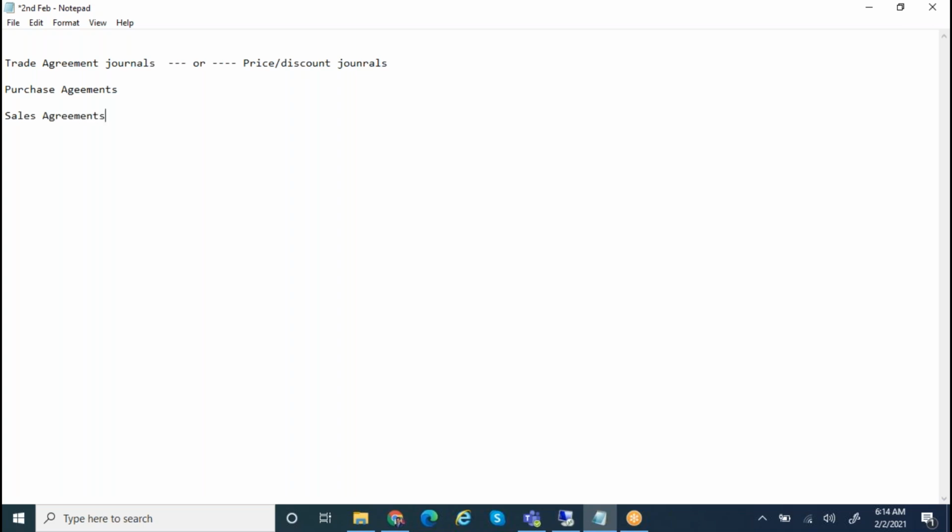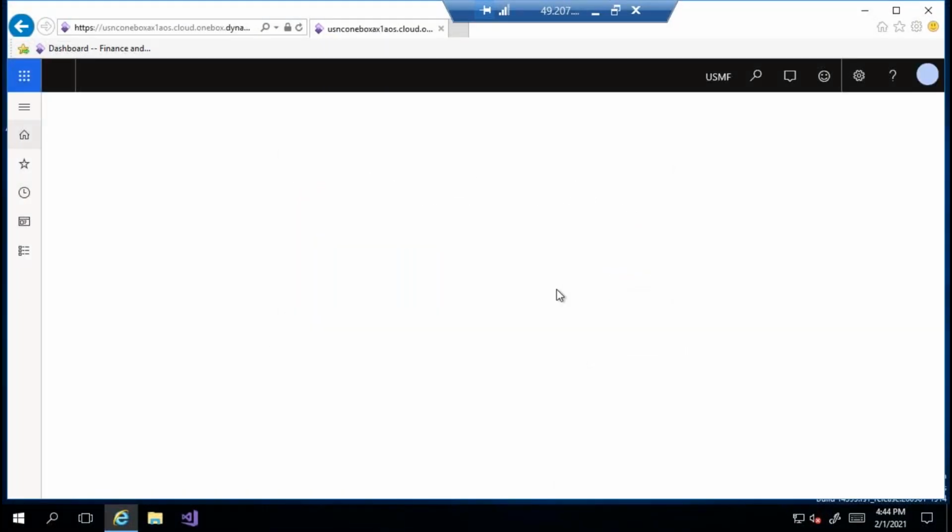Okay. Now let me show in the system. There are 4 different options in the purchase agreements. One by one, we'll try to understand. 4 methods are there. First one is purchase agreements.